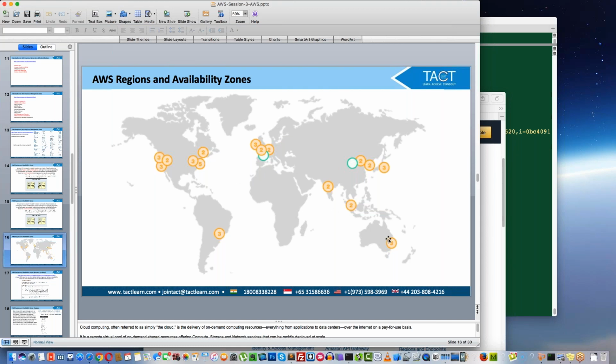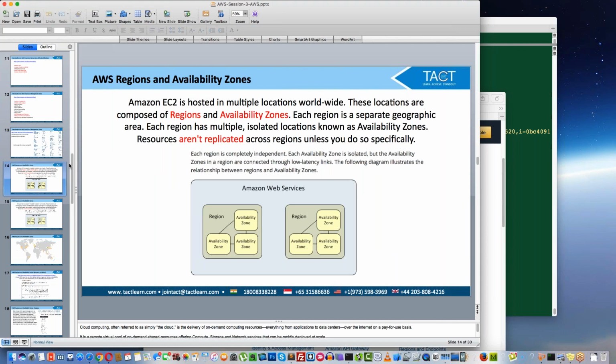Okay, great. So now these numbers indicate that there are multiple availability zones in those regions. Each region is a separate geographic area, and each region has multiple isolated. So this is a critical terminology, multiple isolated locations known as availability zones. Resources aren't replicated across regions unless you do so specifically.